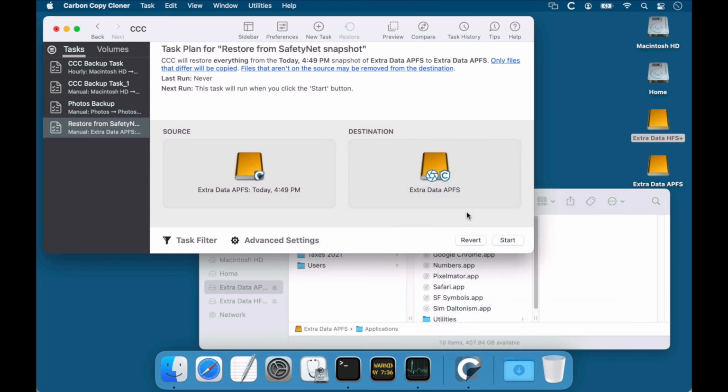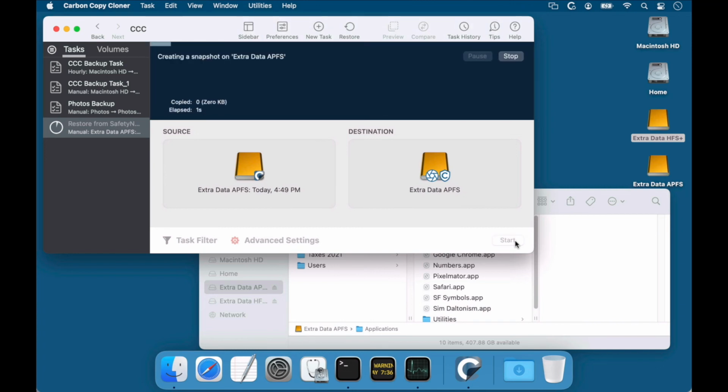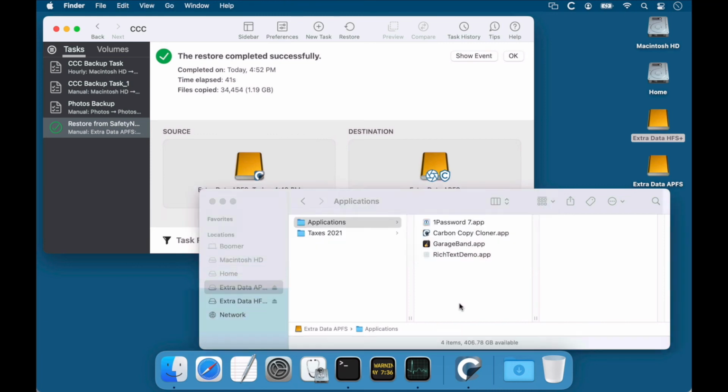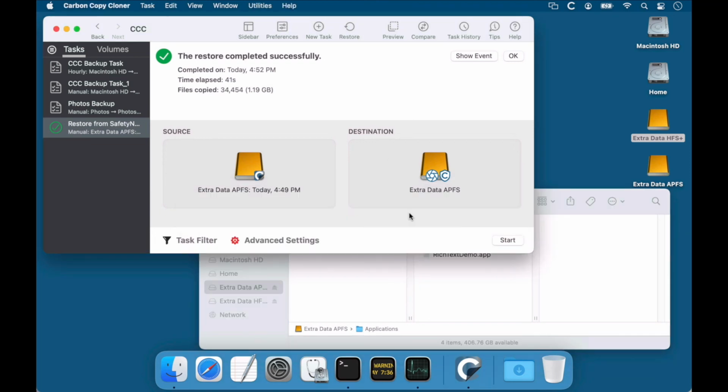Now I can imagine you might be a little bit nervous about this task, and if you are, feel free to click on the preview button to get a preview of what changes CCC will make. But in this case, I know this is the correct configuration, so I'll just click the start button, and in a few moments, CCC will completely revert that volume back to its pre-mistake configuration. There we go. The destination is now right back to where it was before I had made any changes to it with CCC.